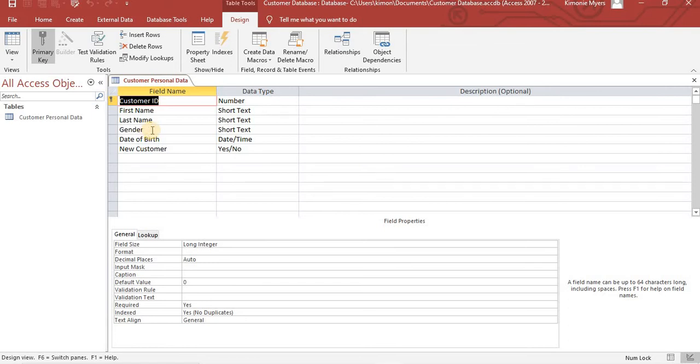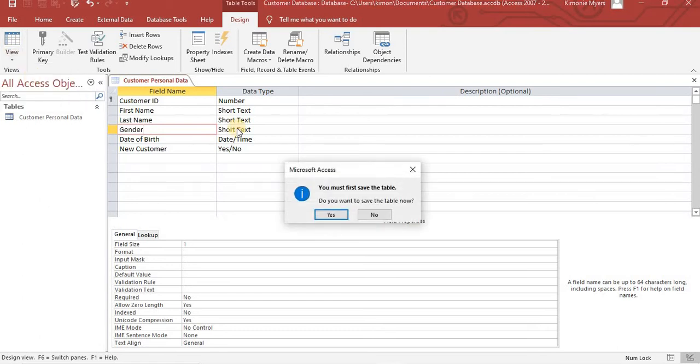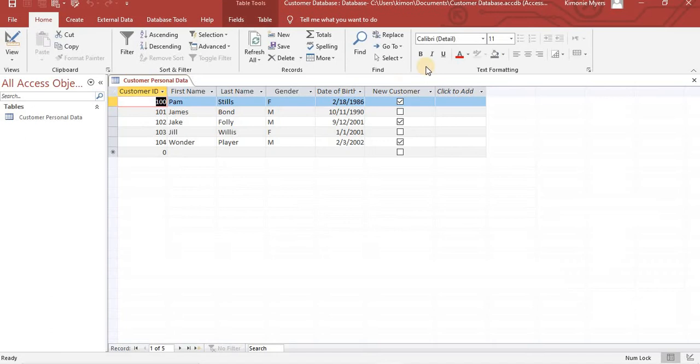Now let's say because we identify that we're just using a letter for gender, we could go ahead and click on gender, and then we could change the field size from 255 to 1. So this means that this gender field will only be able to accept one character for the entry in the regular table. Now if I return to the datasheet view, select save again. All right, save. And if I try to type an E in this, then I would get an error because I changed the field size from 255 to 1.